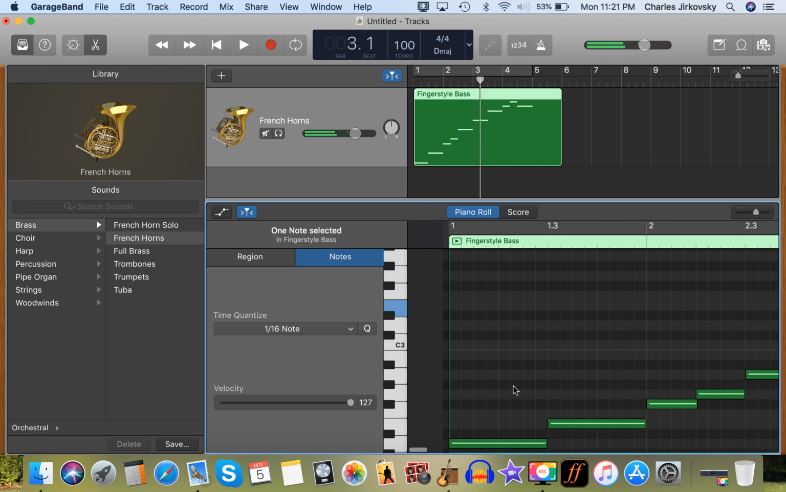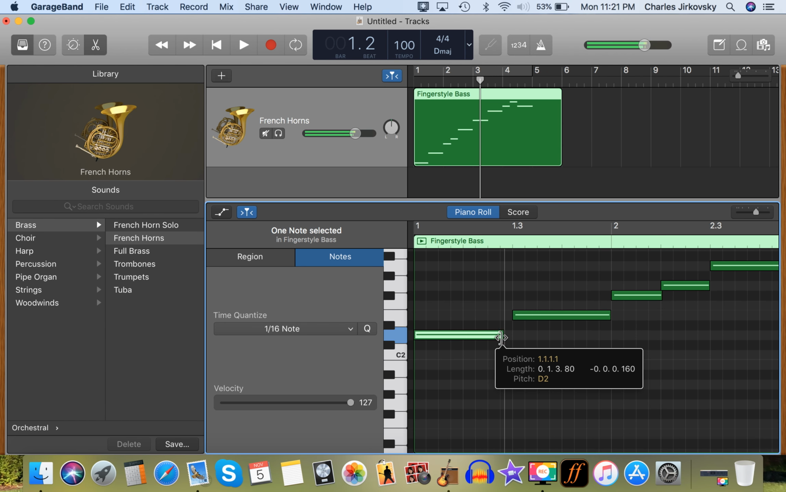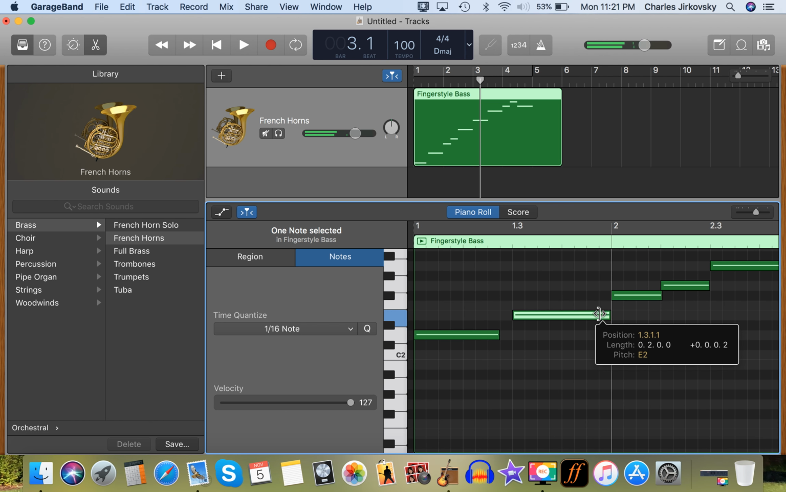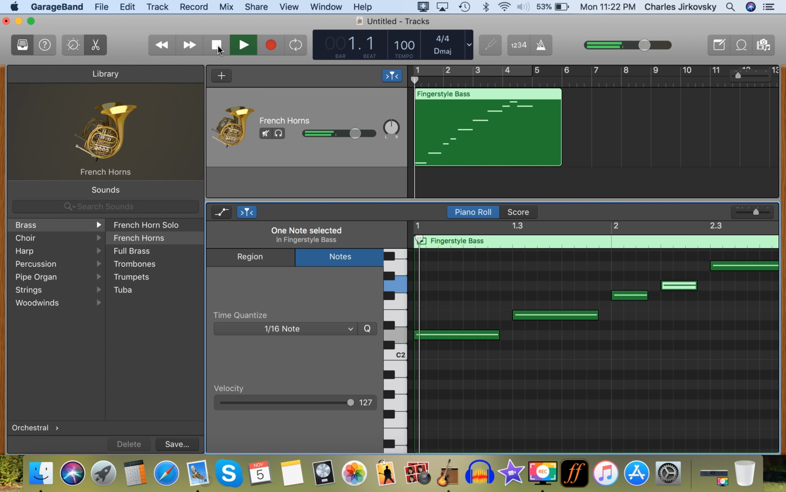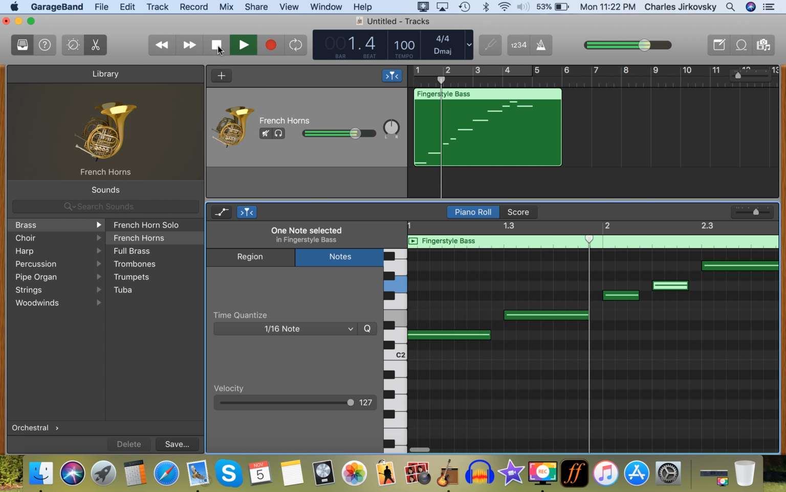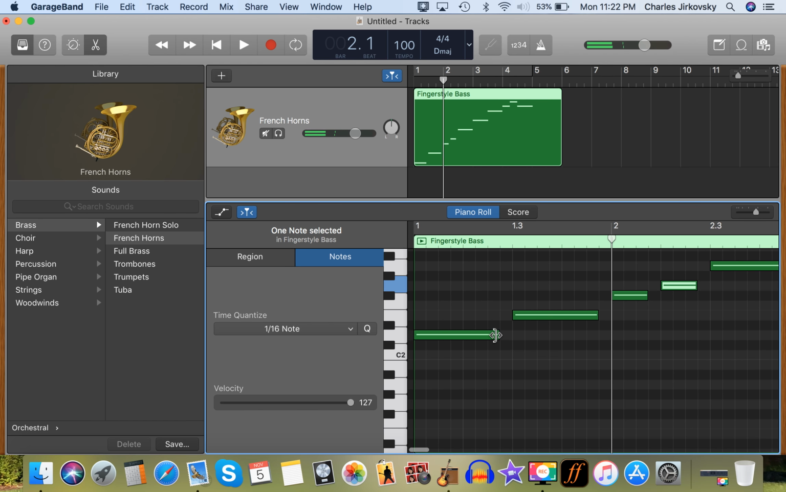And if I wanted to make it staccato, I would do the opposite. I would just create a little bit of space after each note. Let's listen to how that sounds. Still wasn't quite staccato.